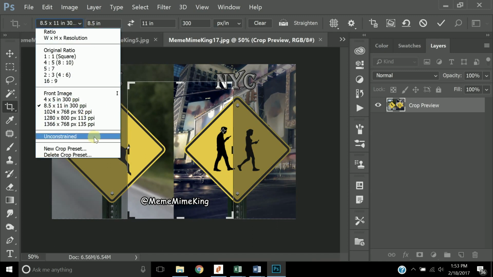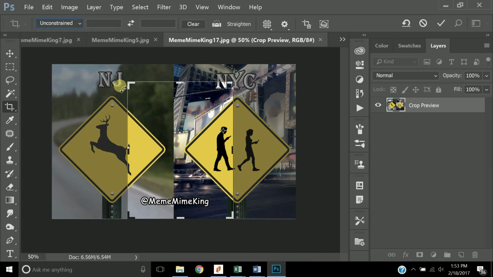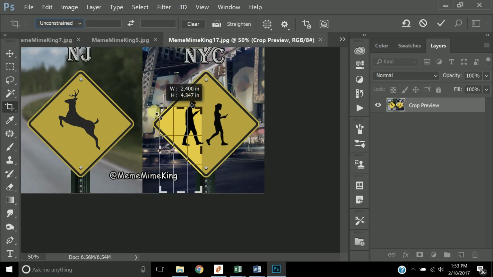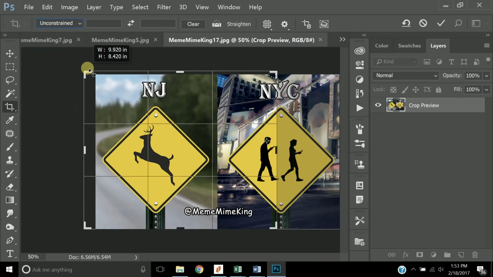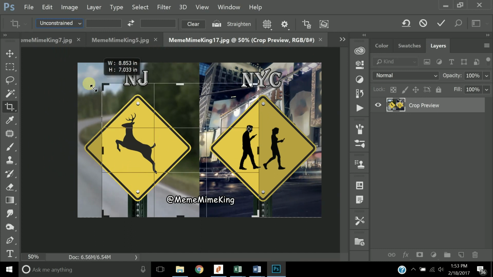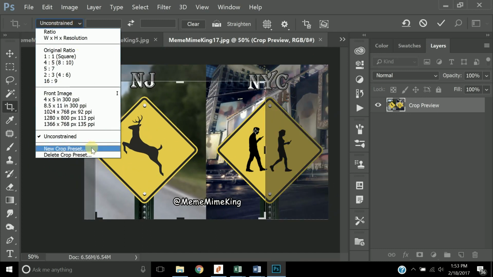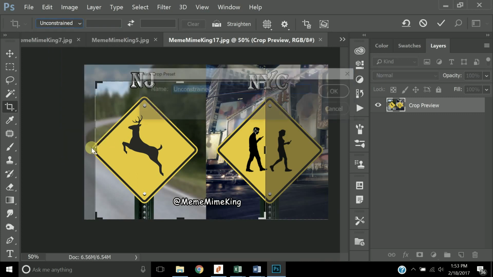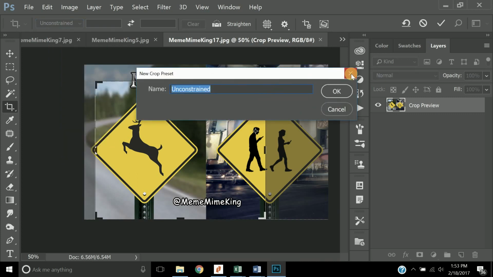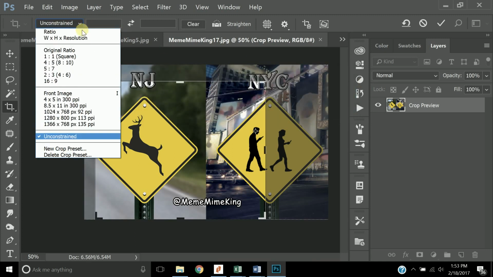There's also unconstrained, which means you can now manipulate it any which way you want, and it's not constrained to anything. And one final one is you could create your own crop preset. So if you click this, it gives you the options, you follow the directions, and you could create your own preset, which will show up just like these do here.